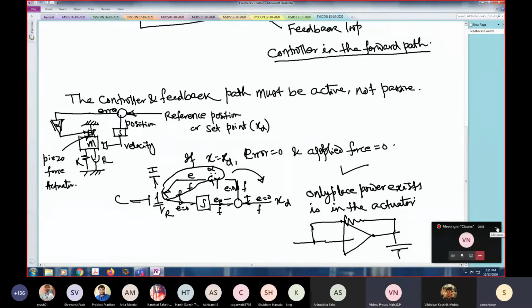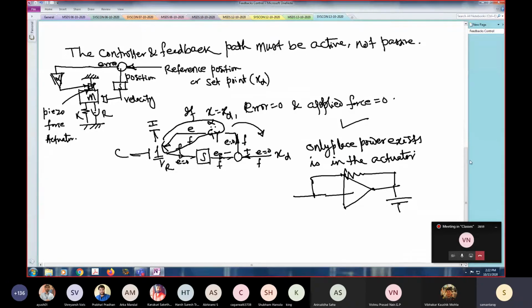If I do not do that, then what will happen? Let's say I am applying a force here. This actuator will generate a velocity. That velocity will come back in the reverse direction, and through the sensor it will apply a force maybe on the mass. Maybe it will affect some other parts of the controller. So what we need is some kind of isolation.